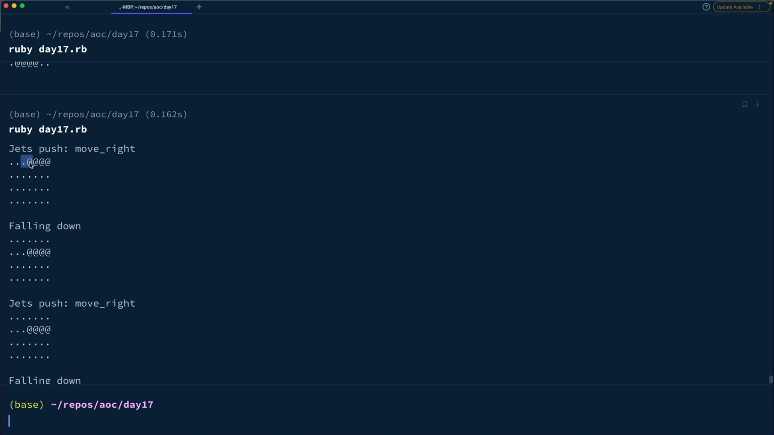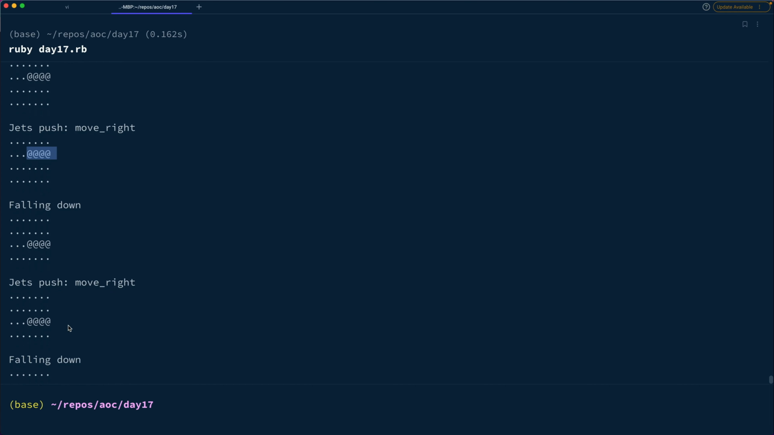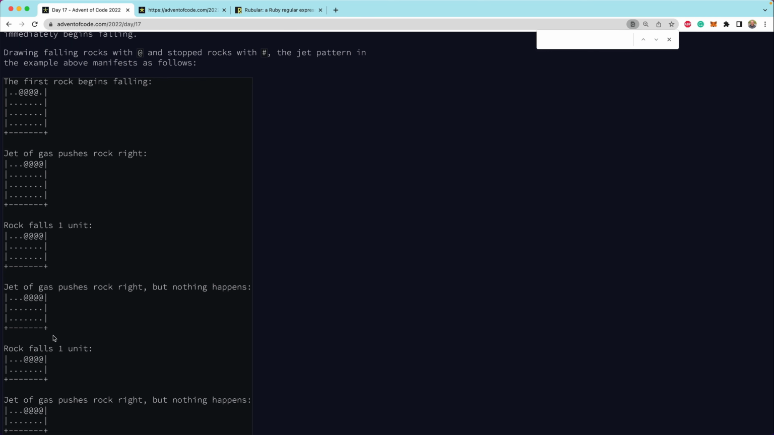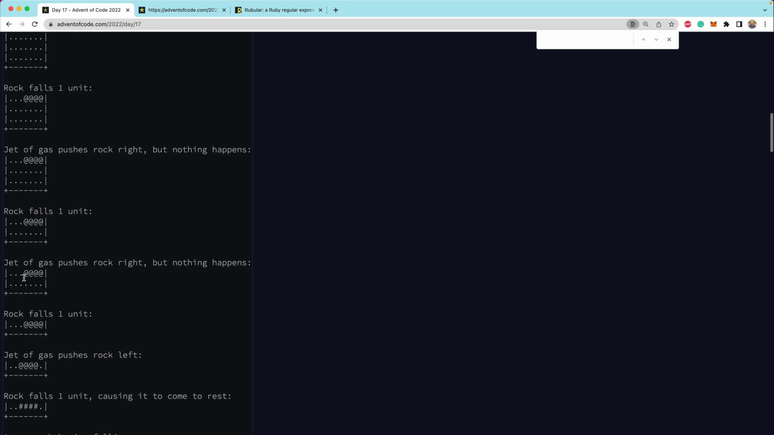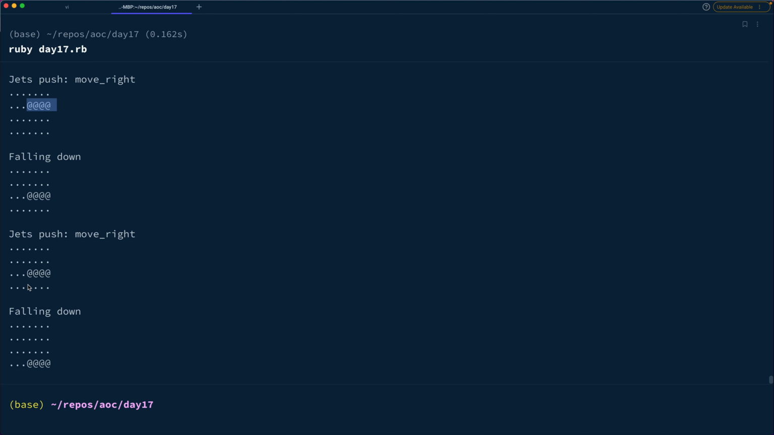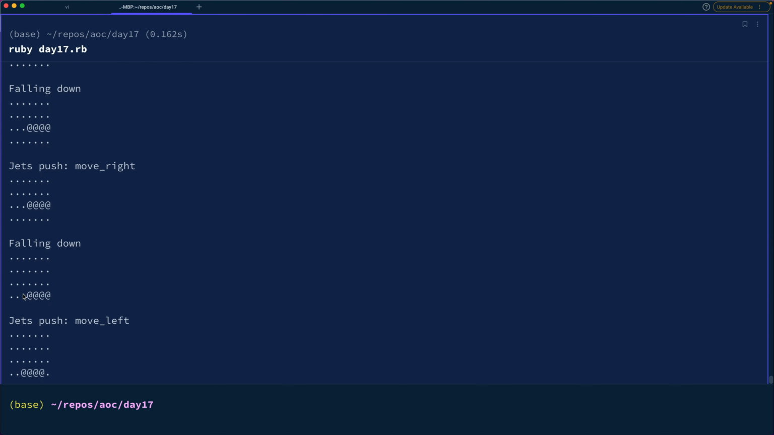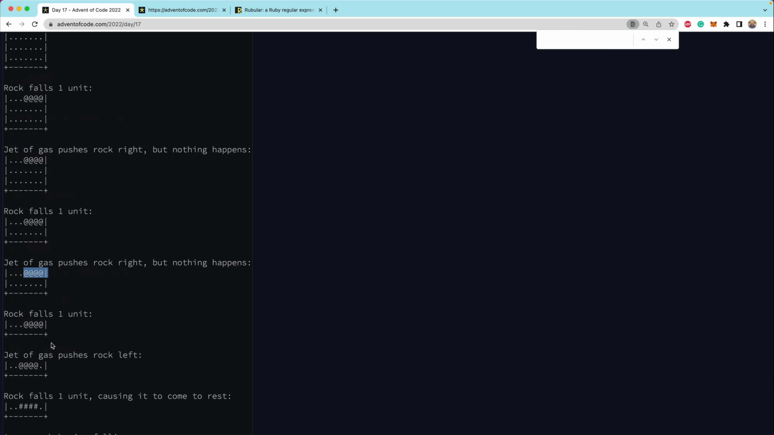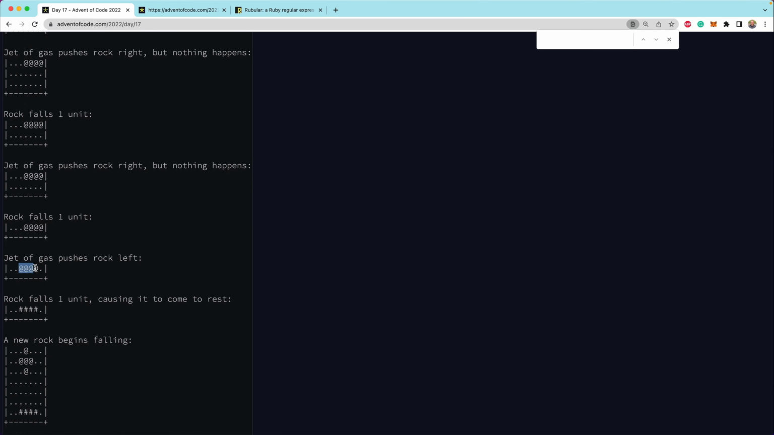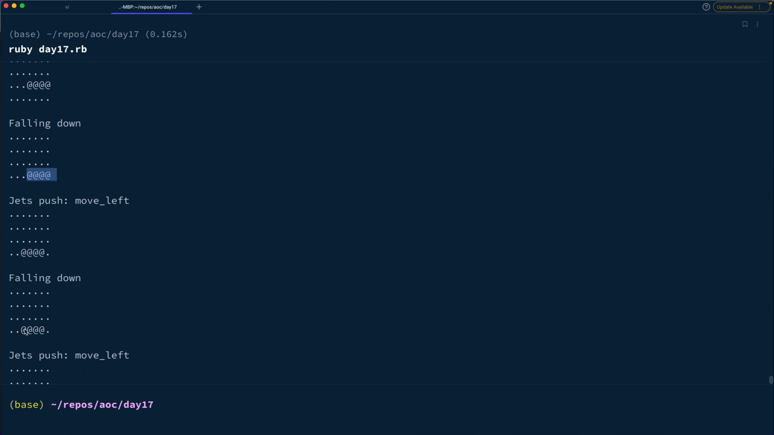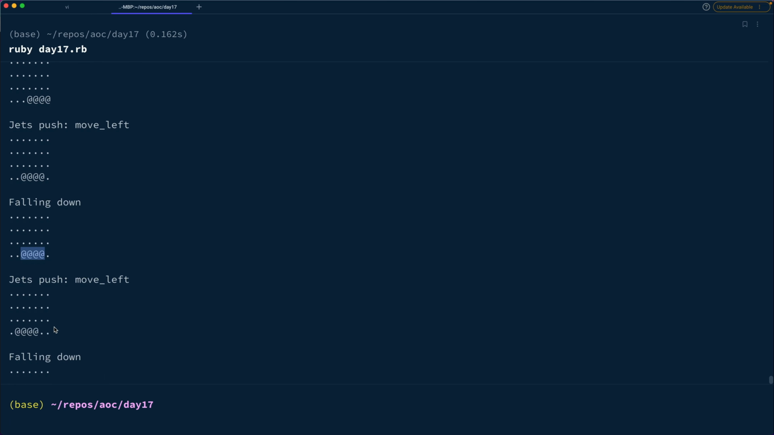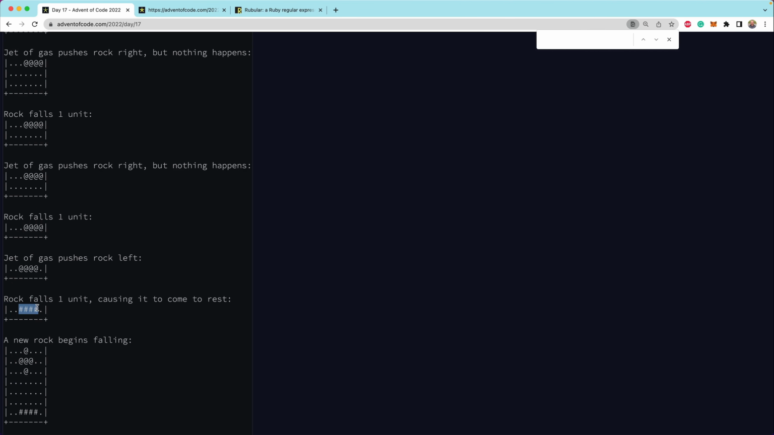Okay, so it started here, but then after our first move, we moved it here, and then we printed out the board. Great. And then we fall down, and then we try to push right again, but nothing happens because we're at the wall. And then we fall down again, and then a jet pushes us right, and nothing happens. So then we fall down again. And then a jet pushes us left, and then we fall down again, but we can't move anymore. So we should lock in place.